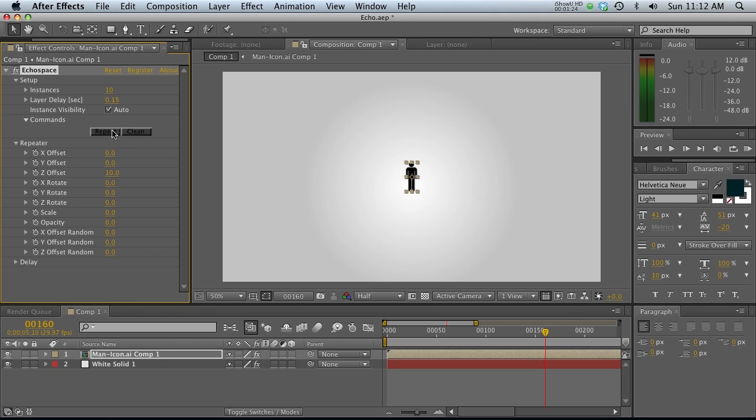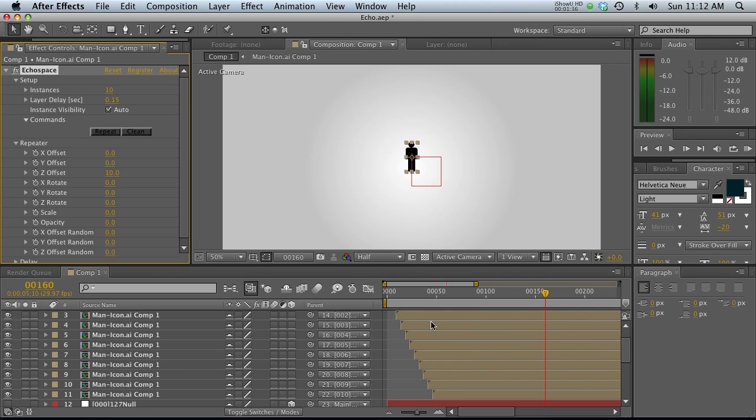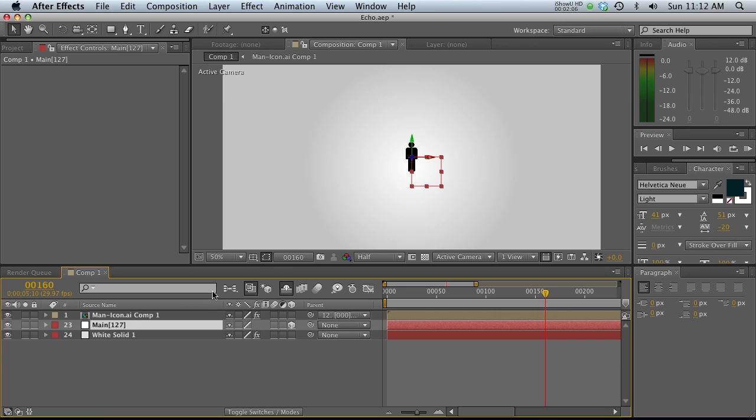So let's go ahead and hit repeat. So now you'll notice that we have a bunch of different comps in here, and they're all sort of staggered, right? So that's because of the instances layer delay. And if you bump this up, these will be staggered even farther apart in time. And then we have a bunch of different nulls. Now the nice thing is the shy switch on all of these is set for the ones that you don't really need to worry about. So let's hit the shy button. And now we'll end up with our main precomp with the Echospace plugin on it, and then we have a main null which we can use to move everything around.